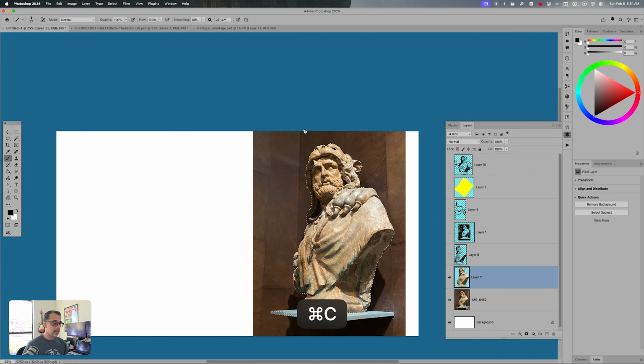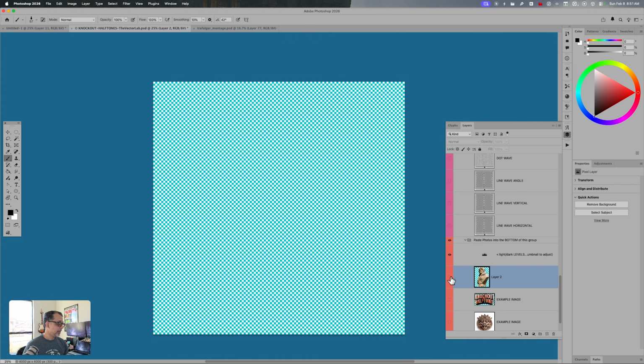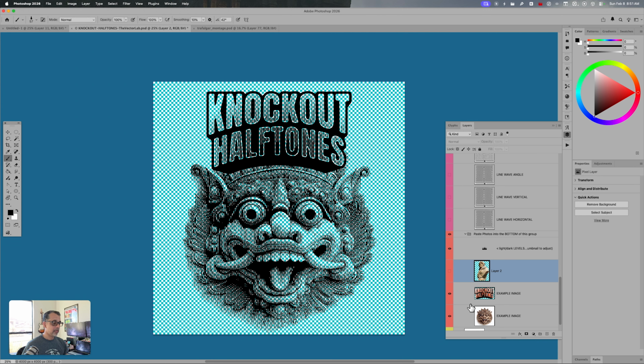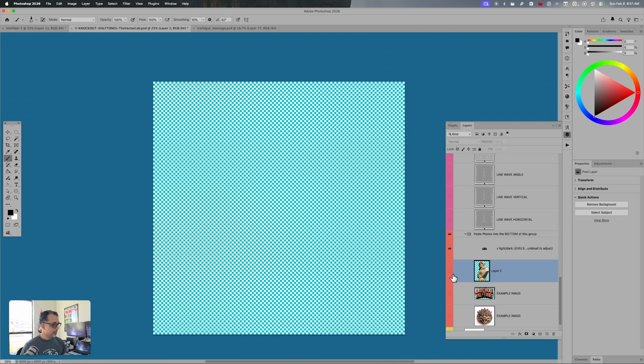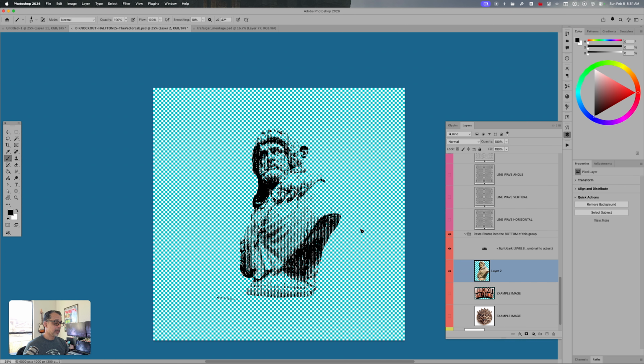I'll hit Command C. And then I'm using a product called Vector Labs Knockout Halftones, and this is the kind of effect that you can get with it. It takes any photo and converts it into something like this. So I've already brought the image in here. I can paste it in. I've already got a copy of the image in here.